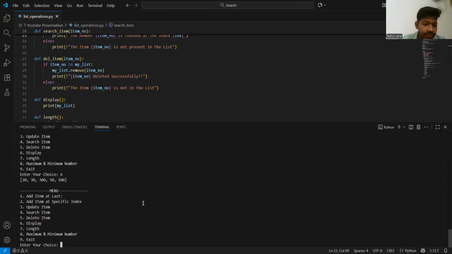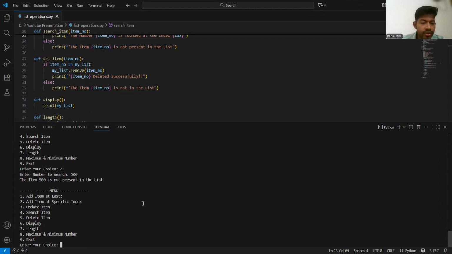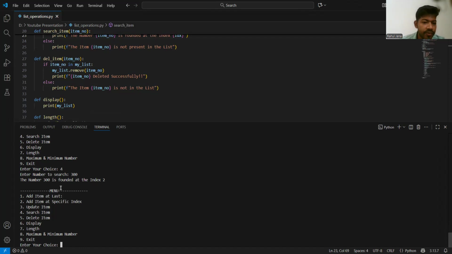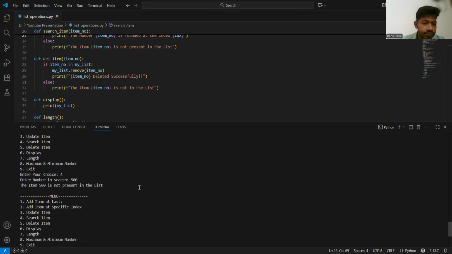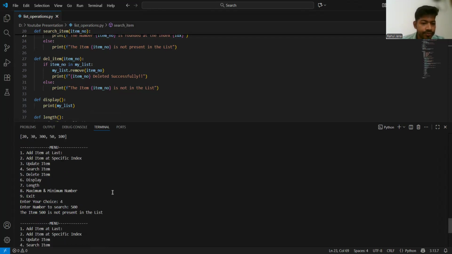Now I will search one item. For this reason, I am giving 4, and I will give one number which is not in the list. I am giving 500. It shows what? It shows the item 500 is not present in the list. Now again I will do the search operation. For this reason, I am giving 4. I am giving 300. It shows the number 300 is found at the index 2. Here 300 is present at the index 2.